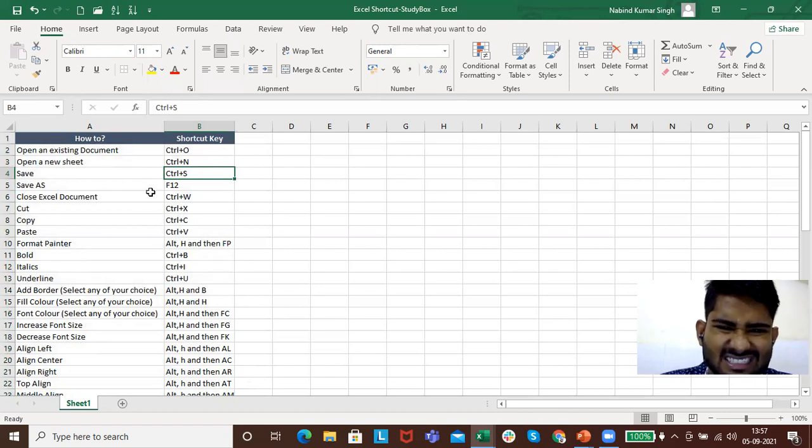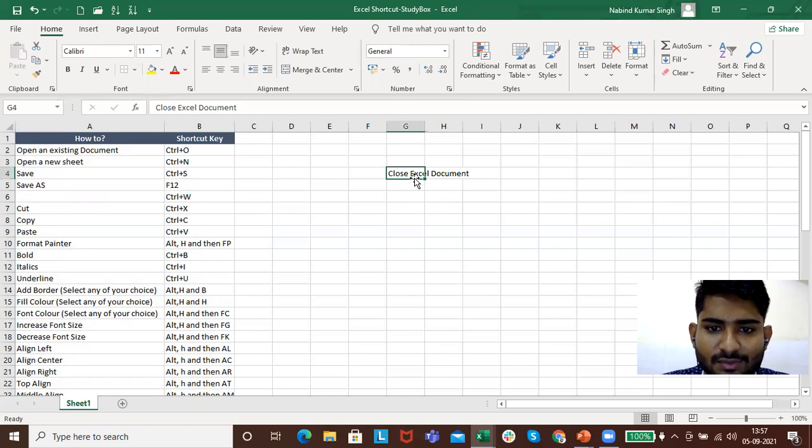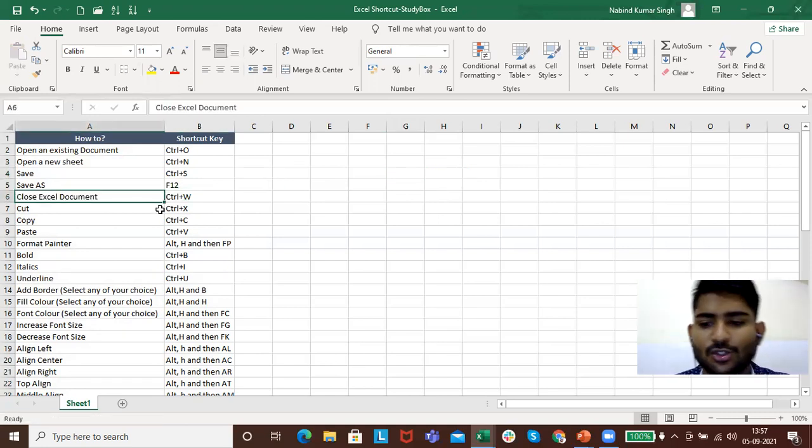Now, just certain things. How do you cut? See, Control X, Control V. These are cut and paste. Again, Control X, Control V. So play with your keyboard. Play with the Excel shortcuts. And let me know if you have any issues in the comment box.